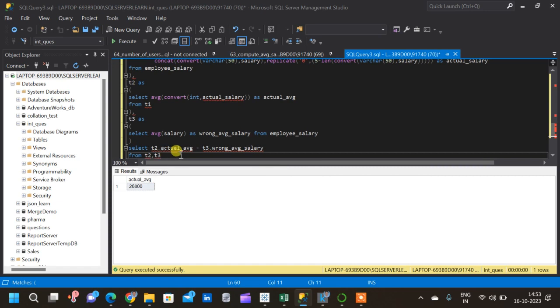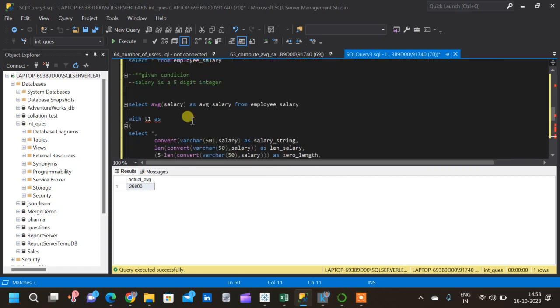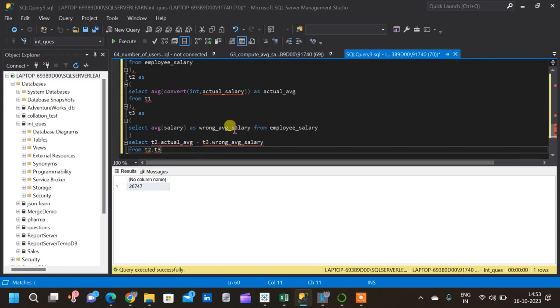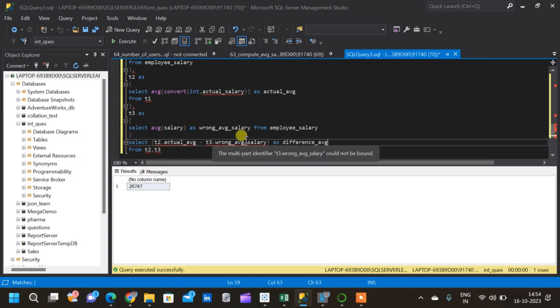Now ideally we should get the answer. Let me run the query and let us see what we are getting. So now we have the difference, that is 26,747. So that is the difference between the actual average salary and the wrong average salary. Also we will give a name to this result, as difference.